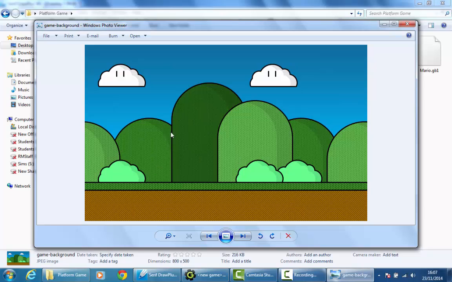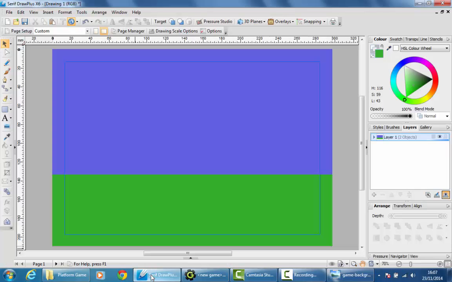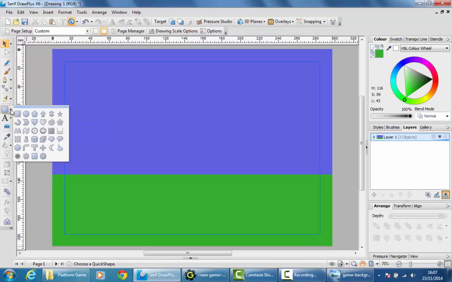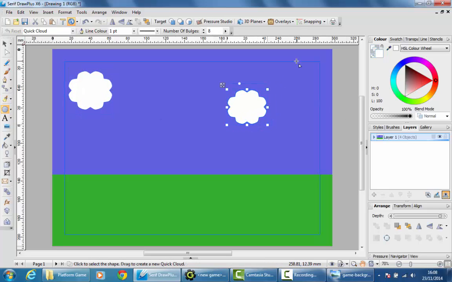But let's see if we can create a few of these types of shapes here in the background. So what we're going to do with that is I'm just going to go back into Draw Plus, and I'm going to create some clouds. And my clouds, if I go into my shapes, are just going to be really simple. They're going to be a quick cloud. I'm going to fill them in white. I'm just going to draw them out here and something along those lines.